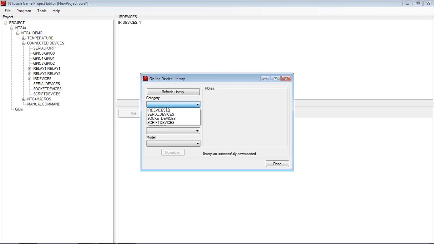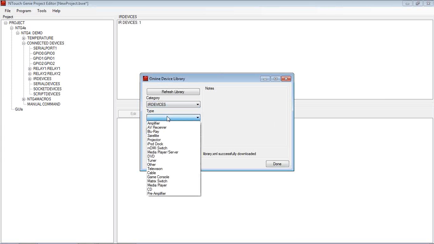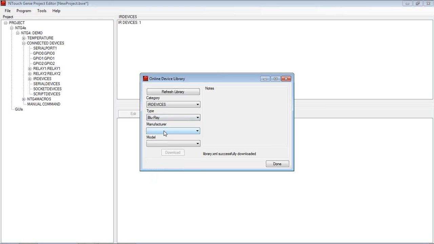We select the category, IR devices, and choose the type. I can go down here and select my Blu-ray. Select the manufacturer, from the list of manufacturers that are added after the IR code set the Genie has produced. We're going to go Sony, and there's the one I want, the model N460.